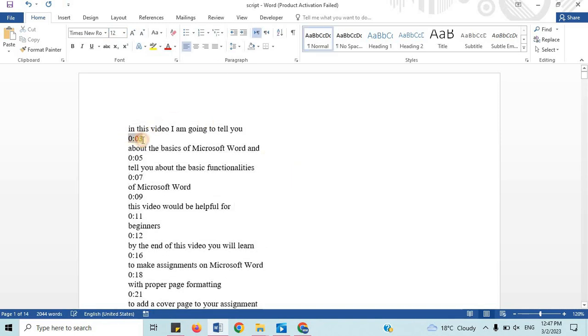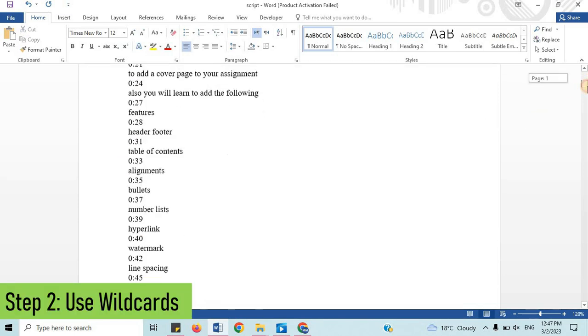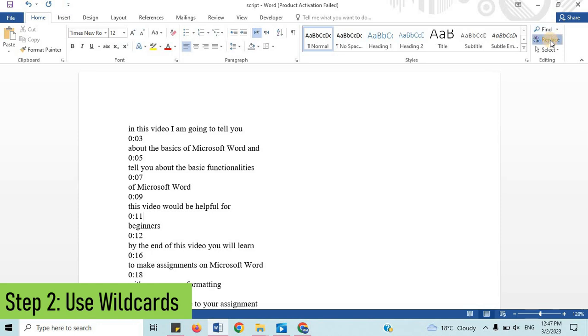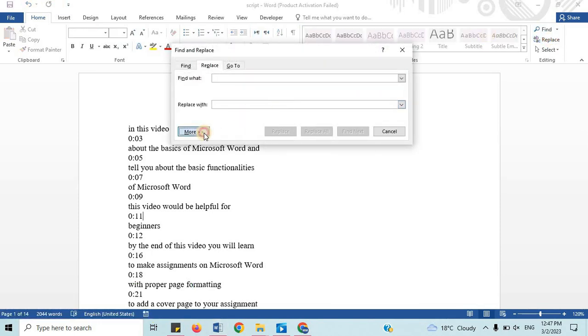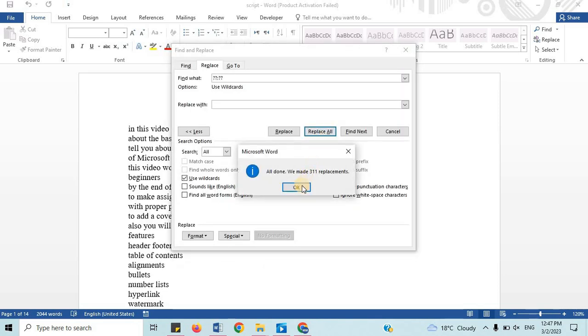Now we will fix this timing issue. Step 2. Use wildcards. Go to Replace. Click on More. Select Use wildcards. Type command ?:?? Click on Replace All. All done. Microsoft Word has made 311 replacements.